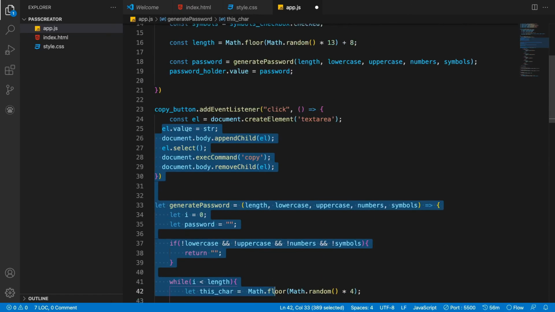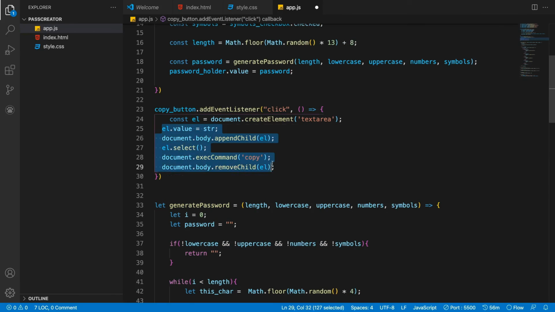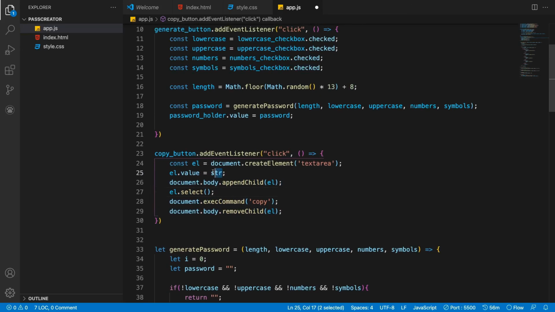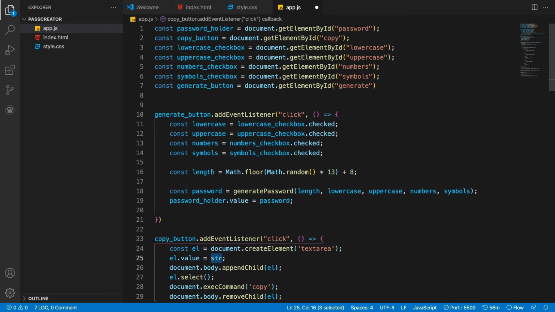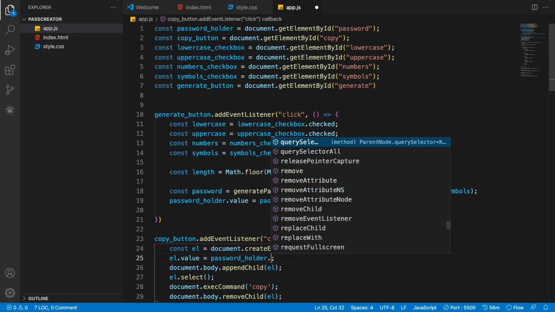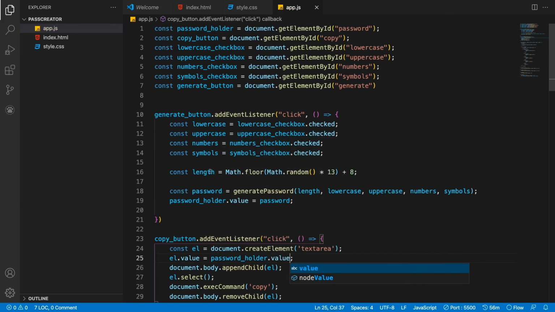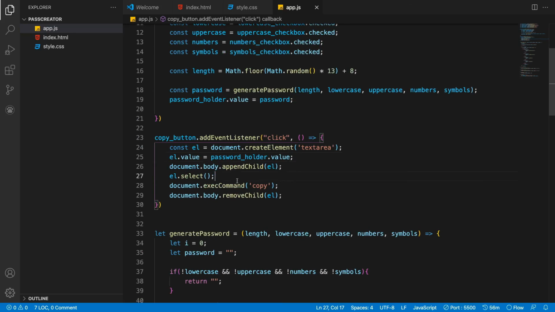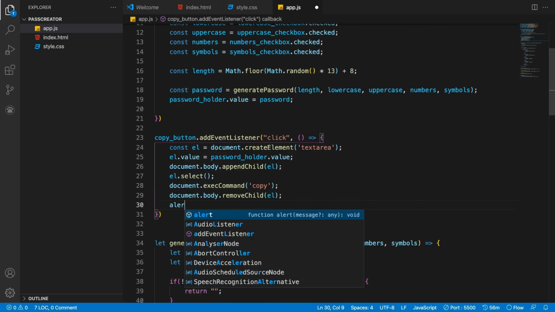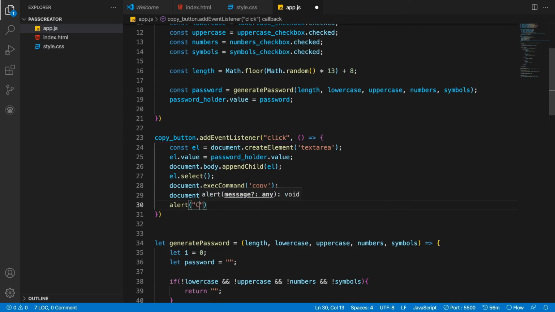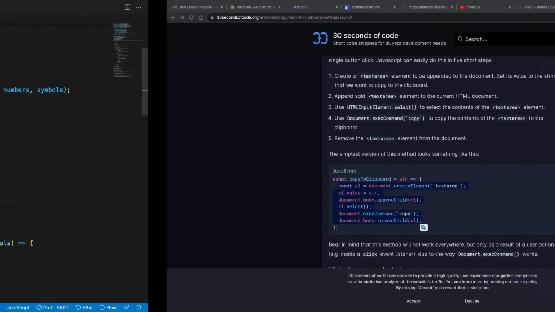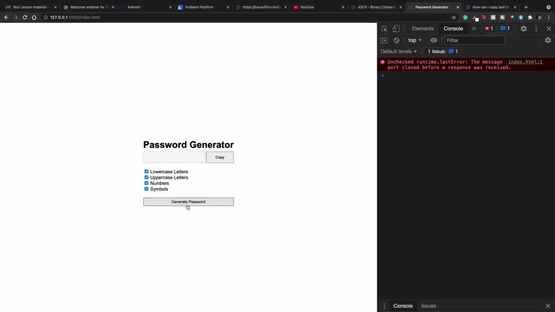Sorry about that. Append child element, element.select, element.value will be passwordFolder.value, then document.body.appendChild, then select, then copy, then remove the element, and then alert copied, and this should work this time. Okay, so generate password, copy, it says copied, and voila, that's copied.